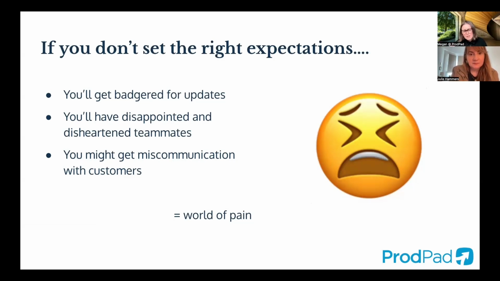So you'll get badgered for updates. If you don't set expectations, people will decide for themselves how quickly things should be reviewed, and they'll come to you for updates rather than understanding realistic timeframes and the fact that they'll automatically be notified, so there's no need to chase.